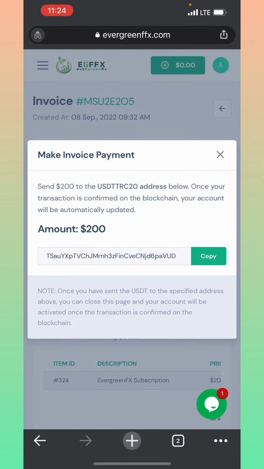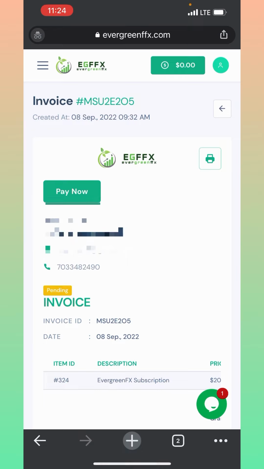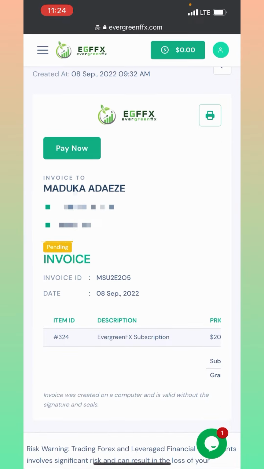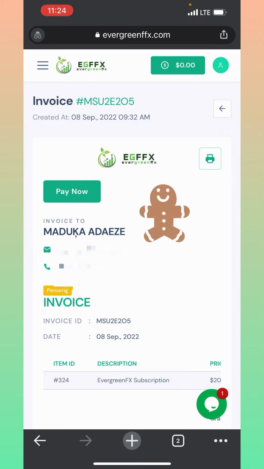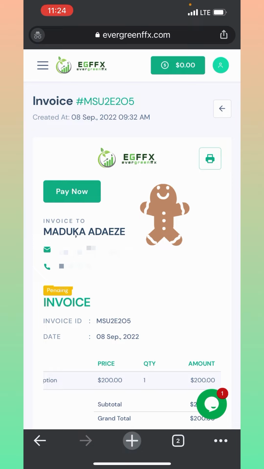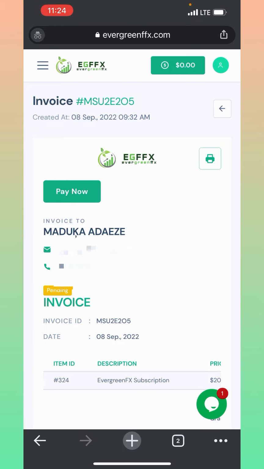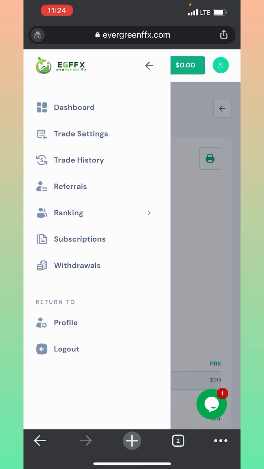Once you do that, you just leave it. It will automatically activate once you receive the money. It will automatically show you that it has been activated. So that's how simple it is to make your payments for the subscription. Once you make the payment, it's going to show you that you've subscribed successfully. That's how simple it is.